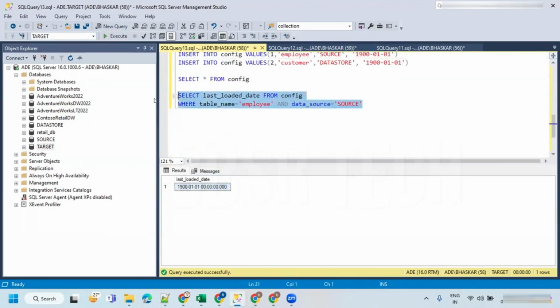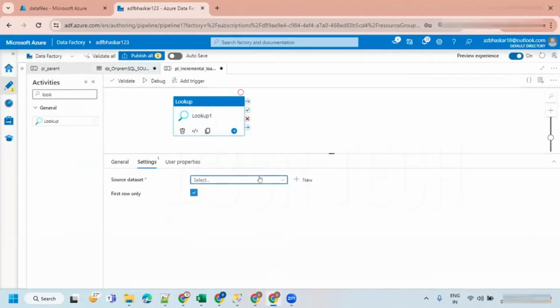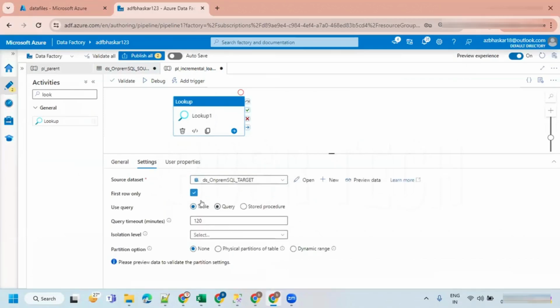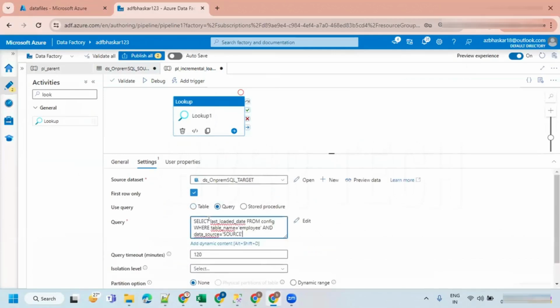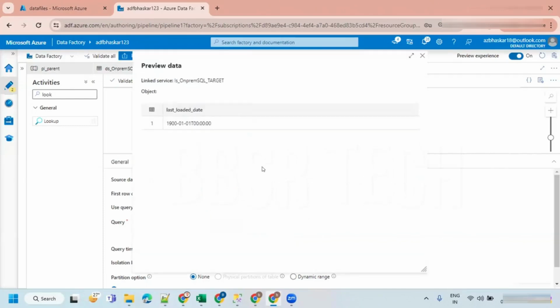So let's take a copy of this code, go to your Data Factory and give a data set. From where is your configuration table? The configuration table is available in the target, so let's take it from the target. Keep the first row only because it is returning one row. Take a query here and paste the SQL code. It's a fixed one, because we are giving it for this particular table only. It is going to give a single date value. Let it execute. You can see there is 1900-01-01. Let's close this.